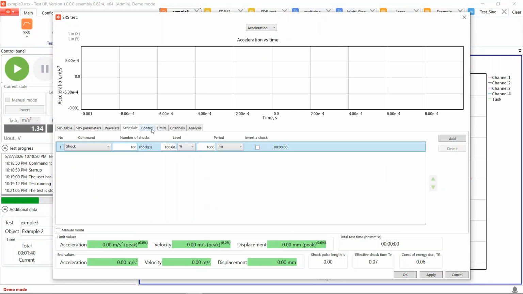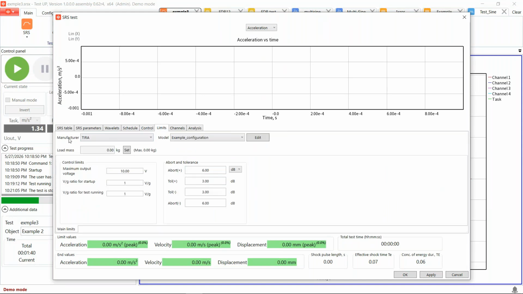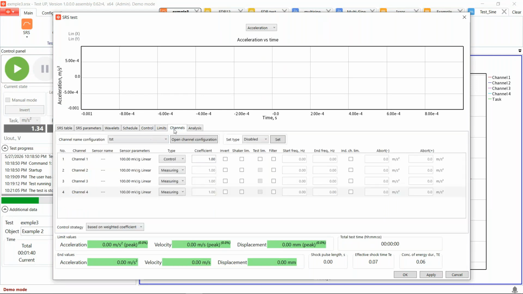Next, we go to the control tab and enter the parameters in the control tab. Here we won't change anything, so we will save it as it is by default. In the limits tab, you need to check the manufacturer and the shaker model. Next, you are to check the channels. And we are ready to start the test.